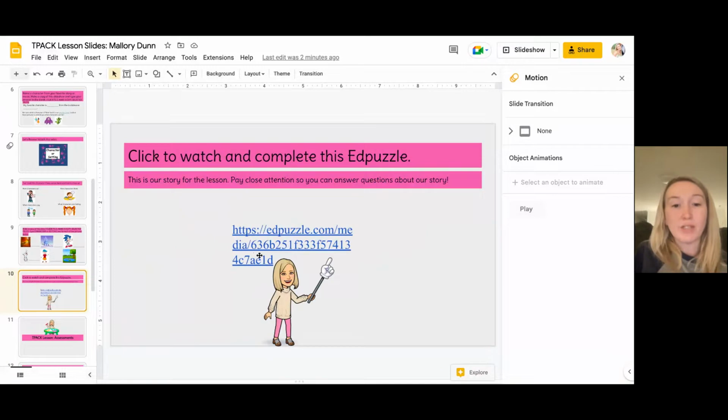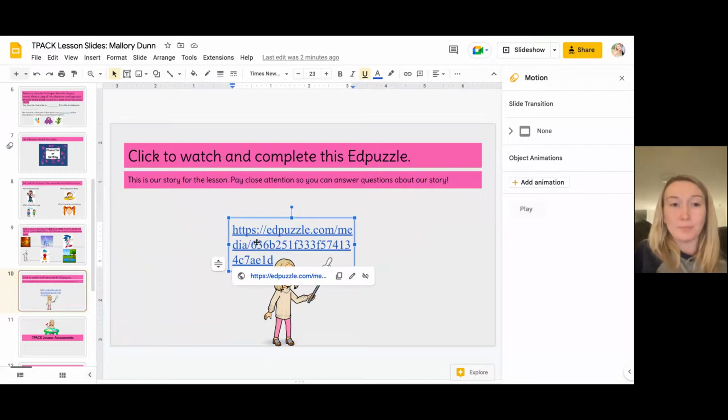Then they will move on to my Edpuzzle, which is going to be simply a video of me reading the story The Little Red Hen by Paul Galdone, and there are many stopping points for them to answer questions. So if I can just share, I'm going to click on my Edpuzzle and then I'm going to share the screen so that my Edpuzzle can be viewed.